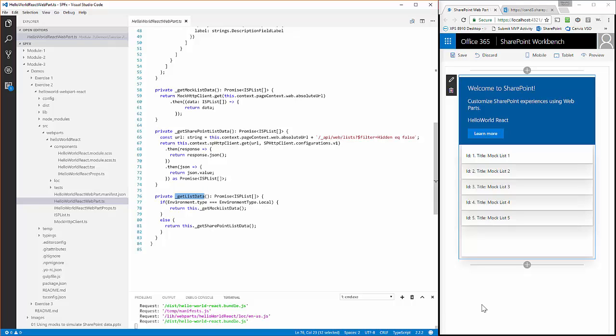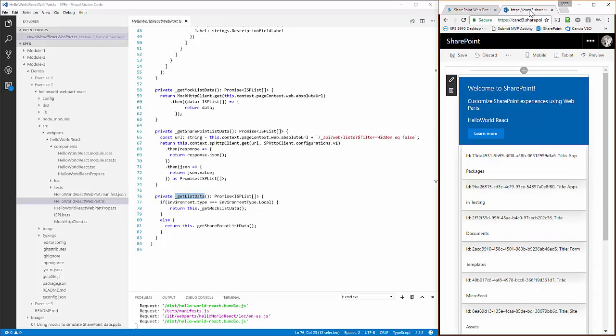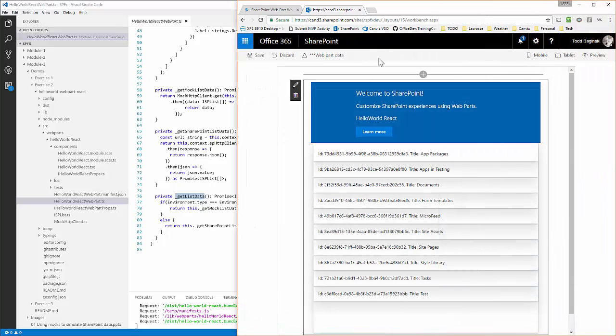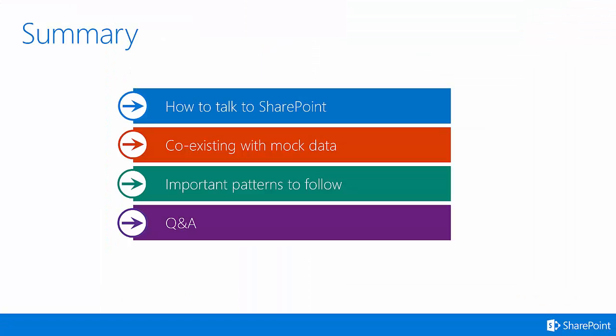So now that I run it, here we have it again in my local workbench, and it's added to the page, and I see my mock data returned. If I bounce over to this page, this is actually my SharePoint workbench running in SharePoint. If I make the URL bigger at the top, you can see here, this is actually running on Office 365 in my SharePoint workbench. And now it is returning the actual IDs and the titles for the lists that really do exist inside of that website.